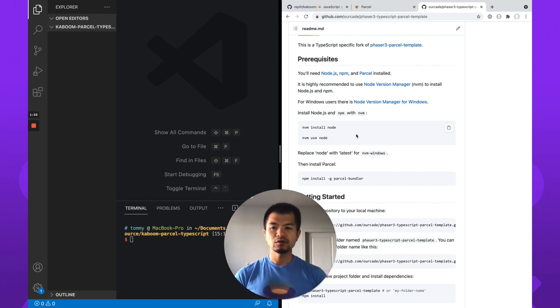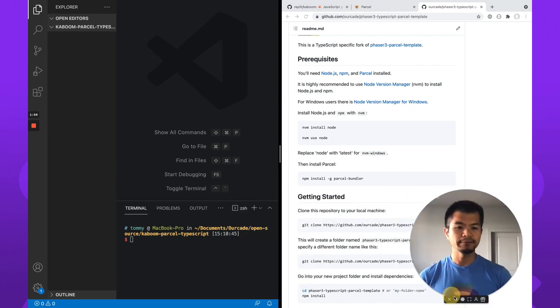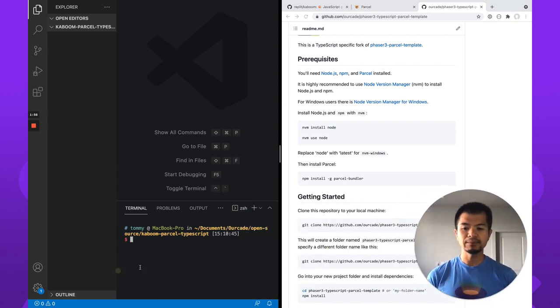Now we're going to start here. Let me move over this way. So now we're in a completely empty project. This is VS Code open. There is nothing here, not a single file, and we're going to create this from scratch so that we can use TypeScript files and all the great TypeScript syntax in our Kaboom.js games.